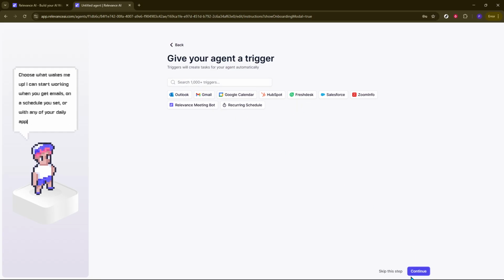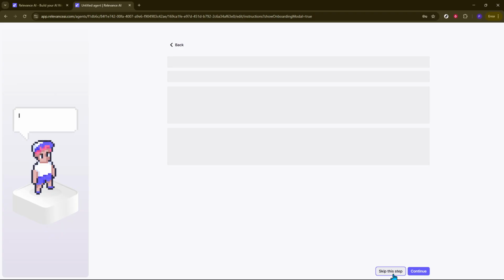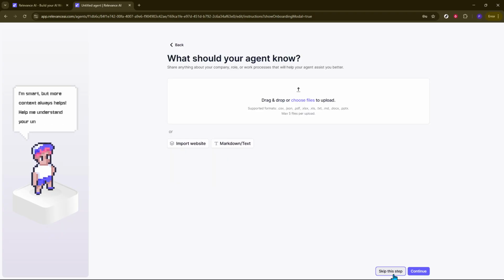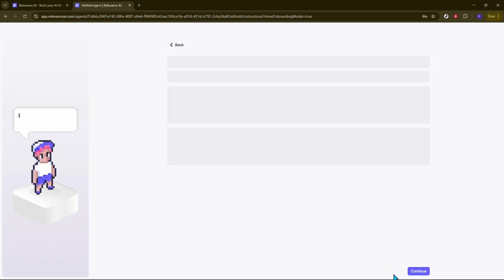Finally, let's make everything official. Click on Save Agent and consider deploying it. You can choose to share your new creation with your team or even embed it via an API. That sums up the process of getting started with Relevance AI.